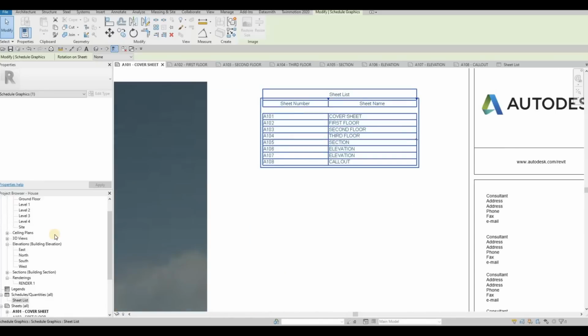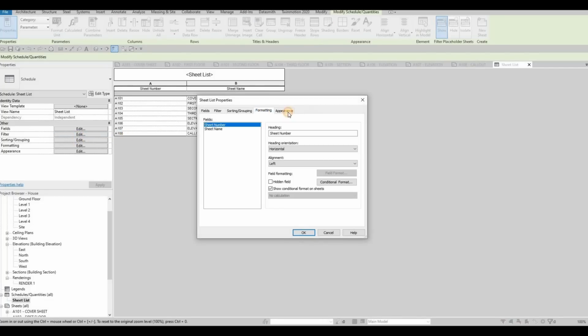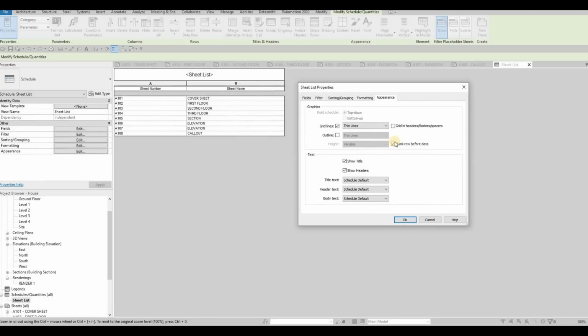But we need to edit this one, so I'm gonna do edit. I want to edit the appearance, so I don't want the blank row. And then also I want to change the size. So here I want 8, and then for the header text 6, and then for the body text, I want it 4.